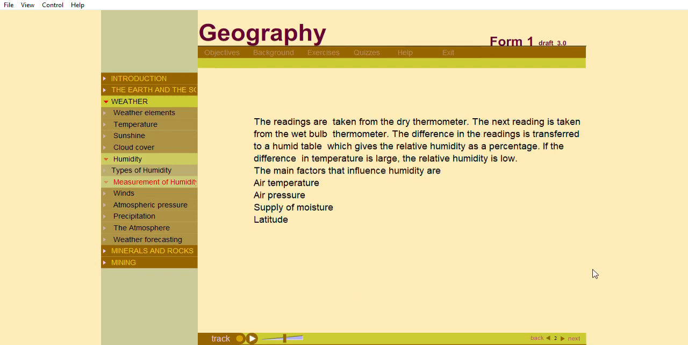The readings are taken from the dry thermometer. The next reading is taken from the wet bulb thermometer. The difference in the readings is transferred to a humid table which gives the relative humidity as a percentage. If the difference in temperature is large, the relative humidity is low. The main factors that influence humidity are air temperature, air pressure, supply of moisture, and latitude.